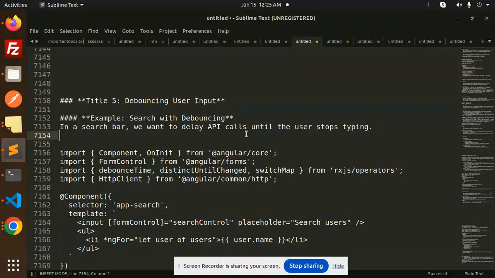Let's get started. In a search bar, we want to delay API calls until the user stops typing. In that scenario, we call it debouncing. So why are we using debouncing? Suppose I'm typing words, and I call the API each time. It's not a good way to call the API multiple times on every key input.